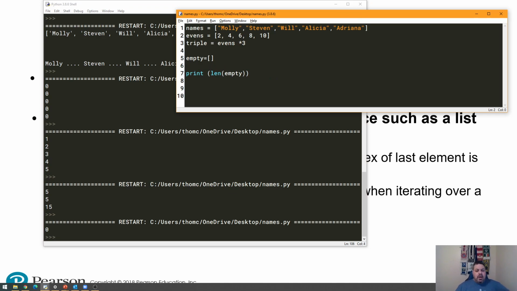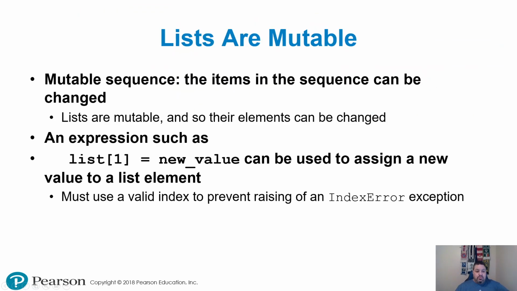Okay. Lists, we said, are mutable, which means you can change them. And what do you mean you can change them? Well, you can replace values. You can add a value to the end of it. You can actually add a value anywhere you want in a list. You can change the order of things in the list.